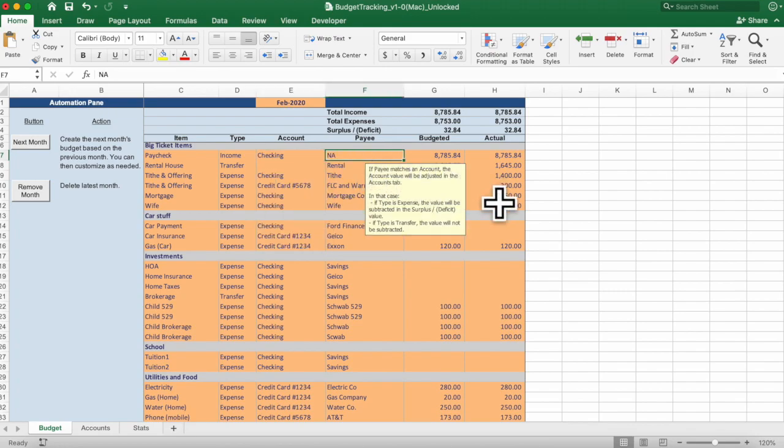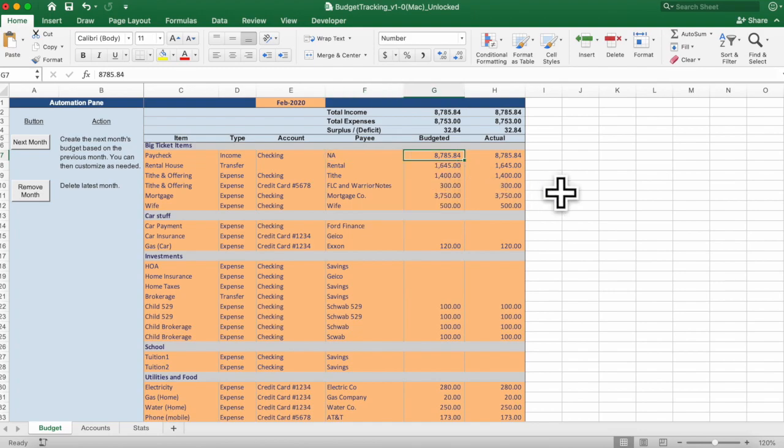In this case we're saying it's going into the checking. I call it payee, who's the person being paid, NA because it's me, and it's going into my account. And then you put how much you expect it to be, and then you put how much the actual is. That was an income example. Let's just look at a quick expense example.